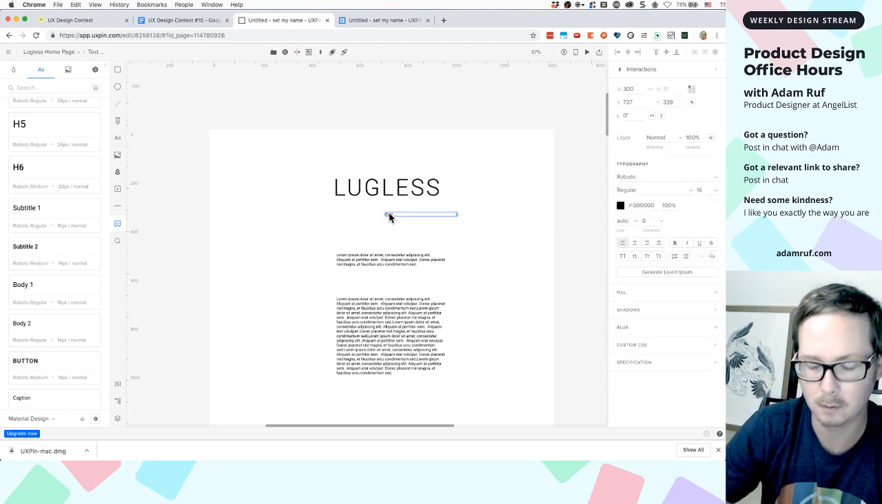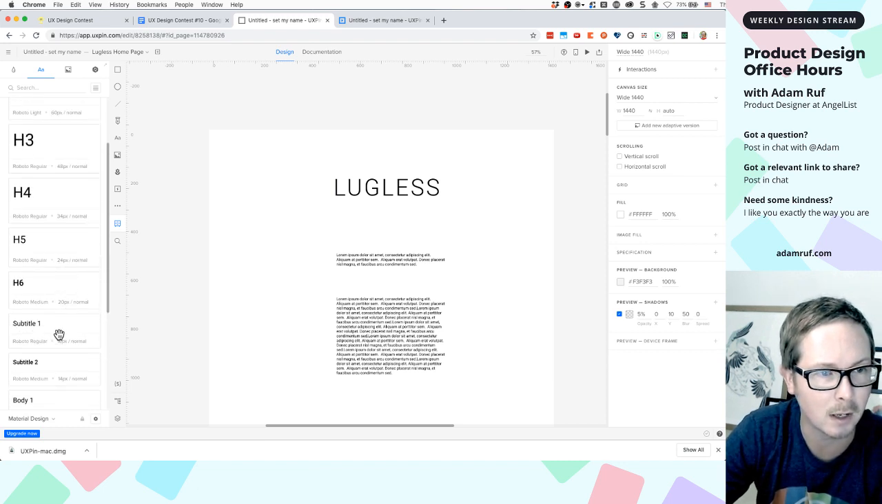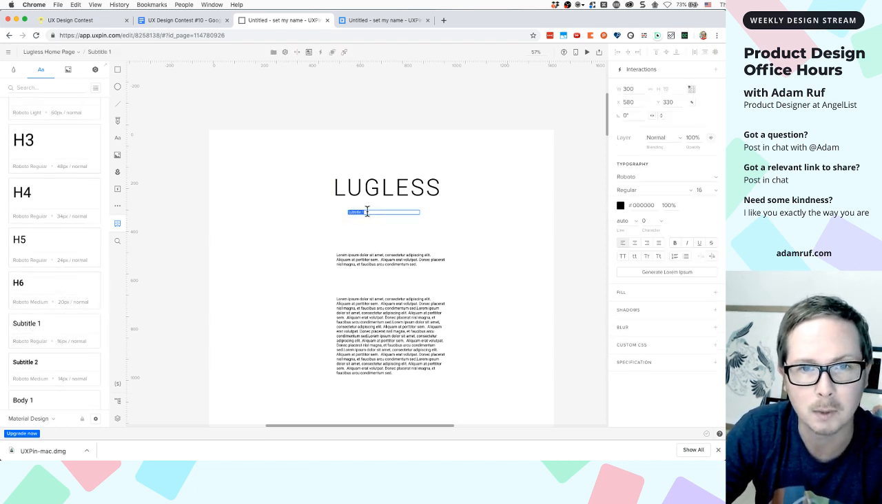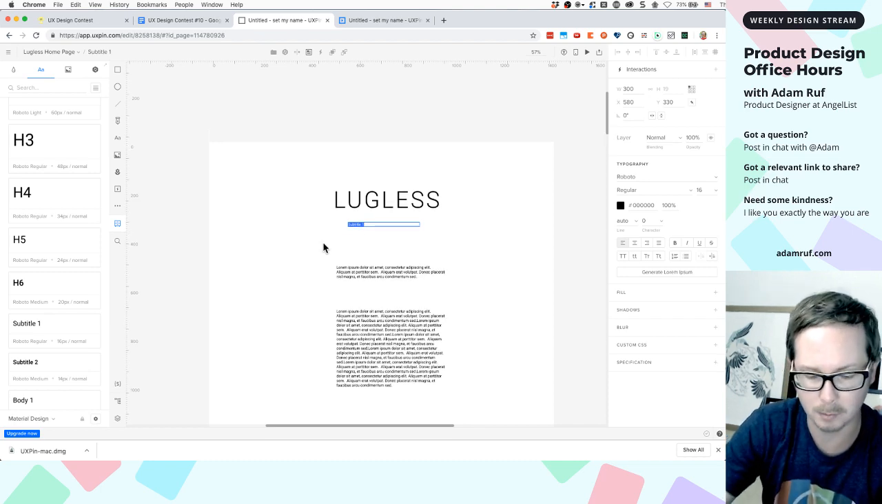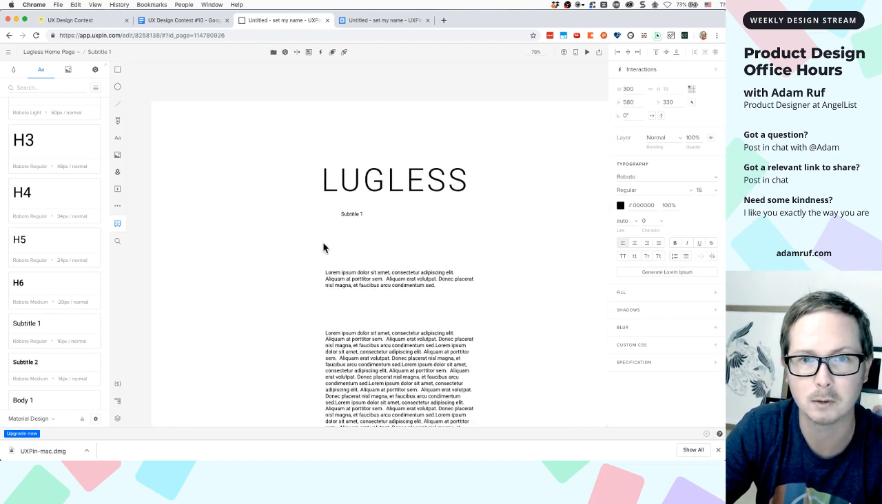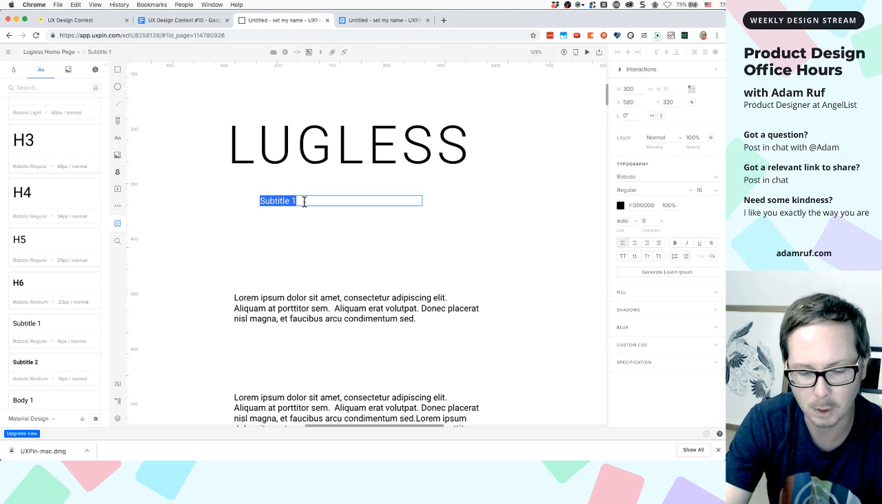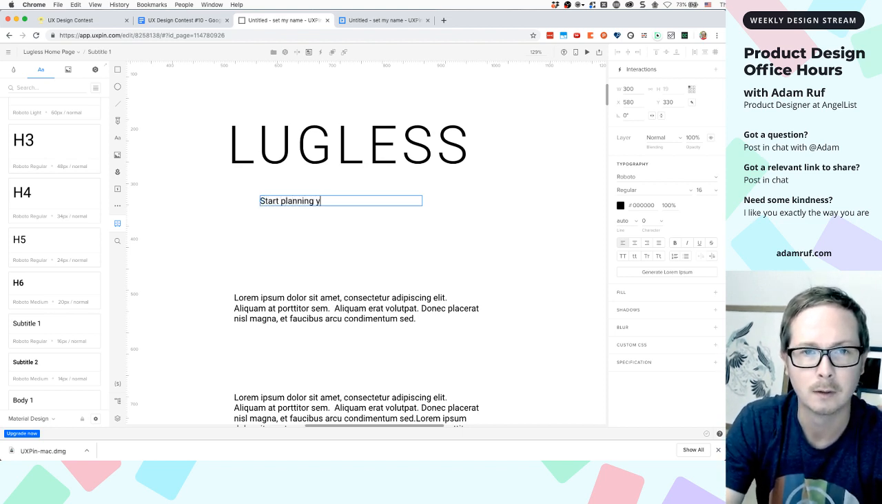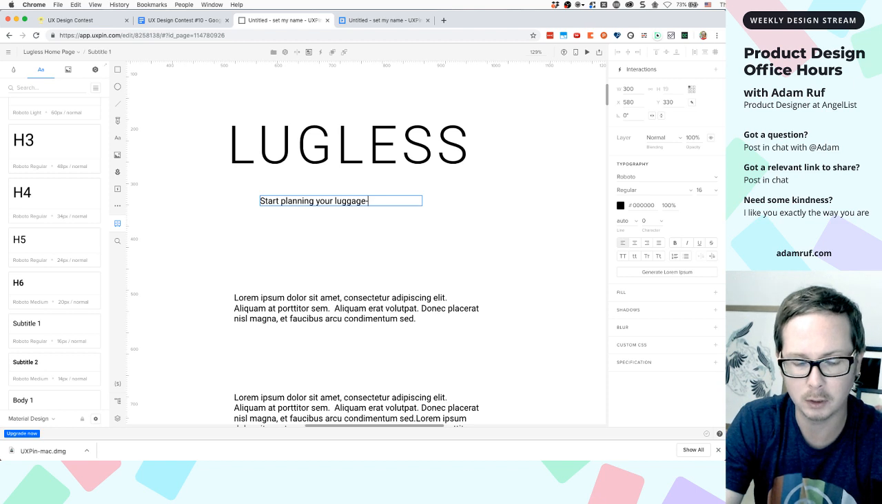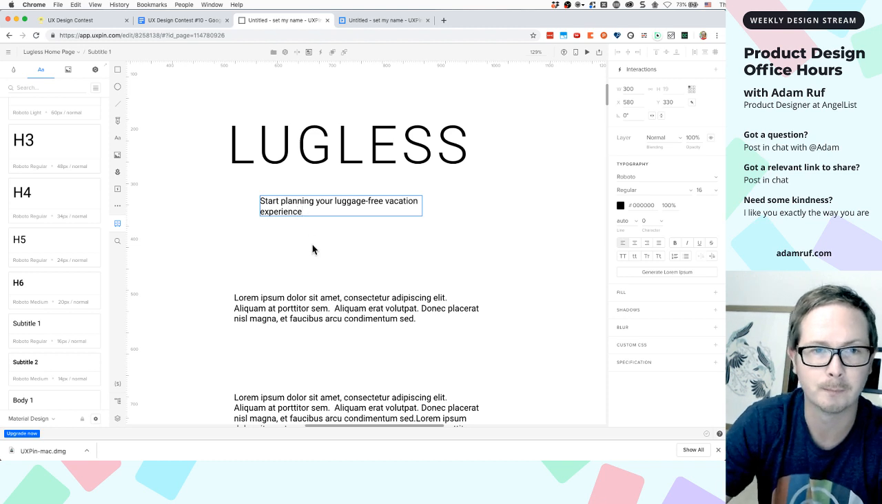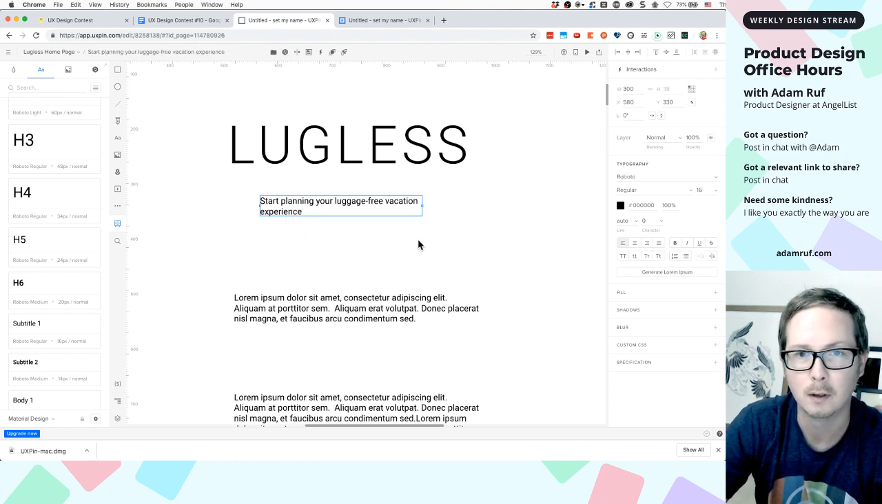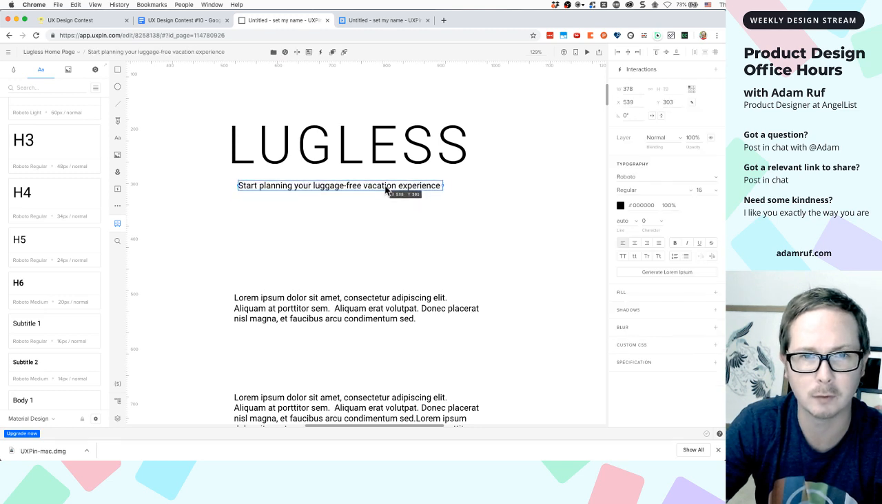Oh, let's use the hierarchical text here. Do we have subtitle 1? It's maybe not the best size. Let me zoom in a little bit so we can all see. Yeah, a little bit bigger. Okay. Start planning your luggage-free vacation experience. I don't like how they handle text by default very well.